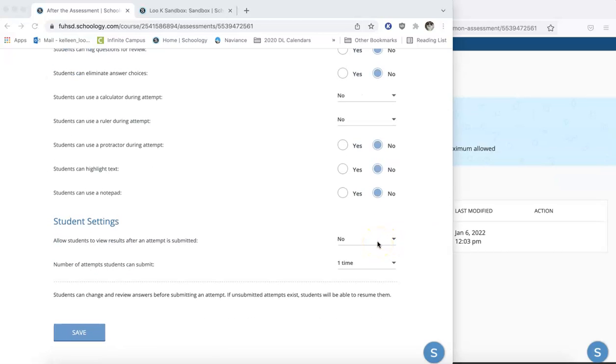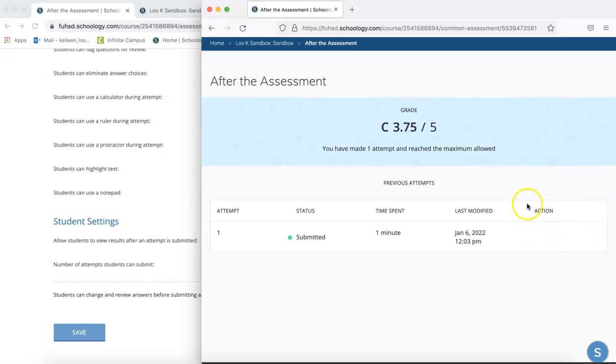The default for many of you, I'm assuming, is going to be this no, which means that students cannot view their responses after they submit the assessment. And so they're not able to reopen the exam at any point. You'll see in my student view that I do not even have an action to view it. I can see the score that I got, the number of points, but I'm not able to open it and look at the questions or my responses.